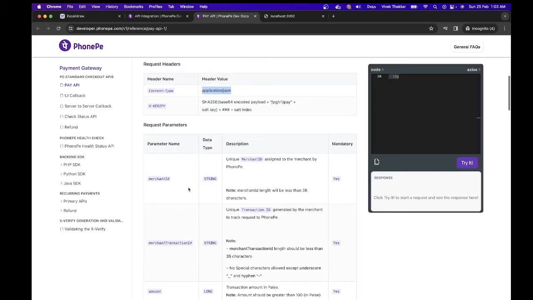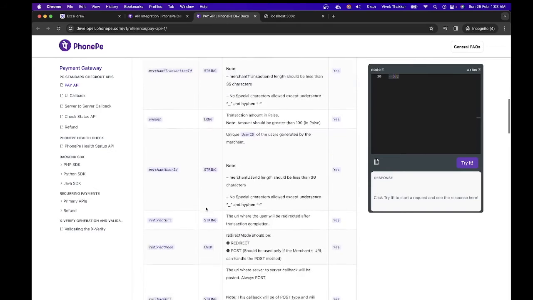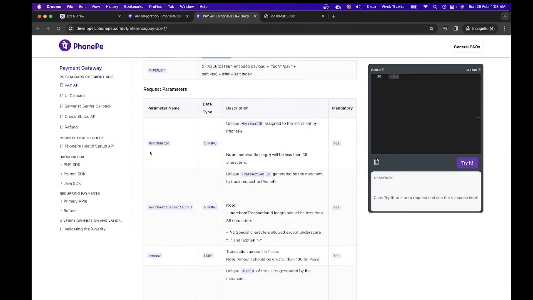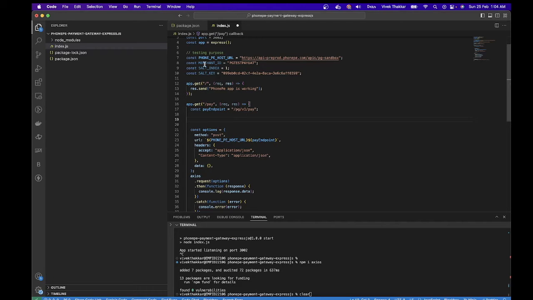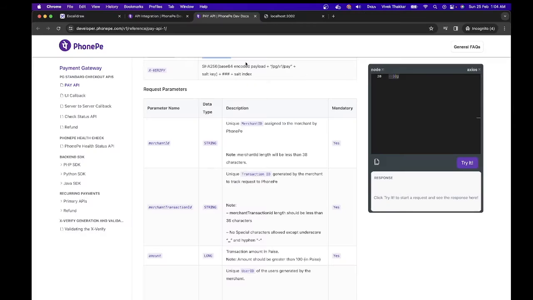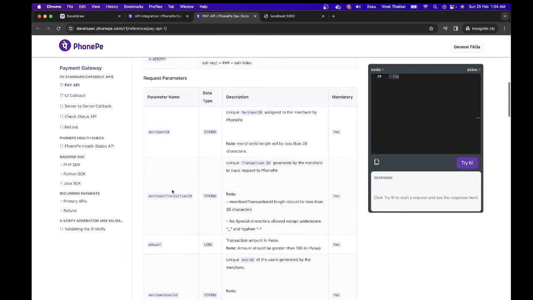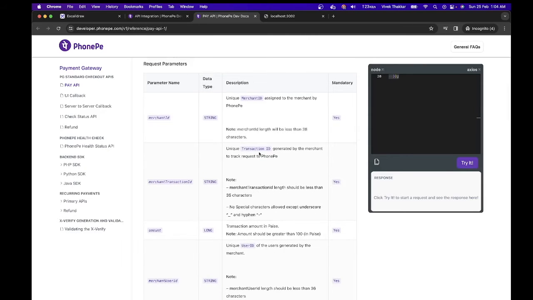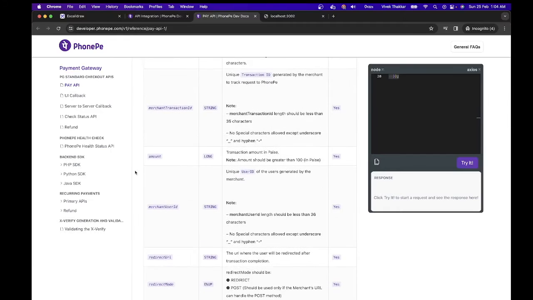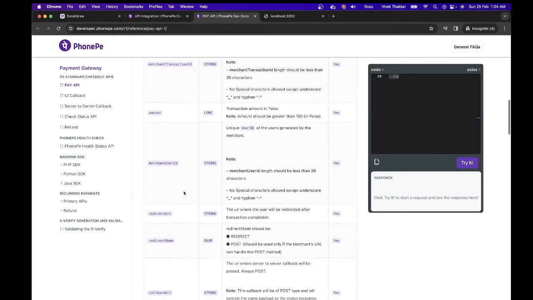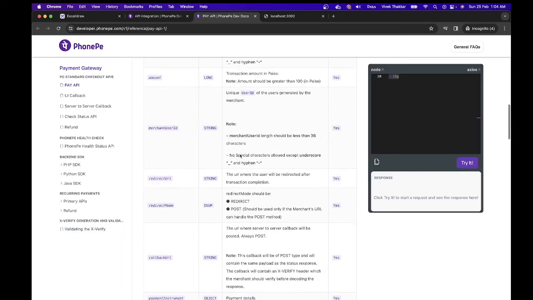Next are the request parameters, which we will need to make the request. It contains merchant ID. Merchant ID we have already specified here. For testing, it will be PGTESTPAYUAT. Merchant transaction ID is generated by the merchant. It means we will generate a merchant transaction ID that will be passed here. The amount will be in paise. Merchant user ID will be the ID of the user who is initiating the payment from the merchant's website.